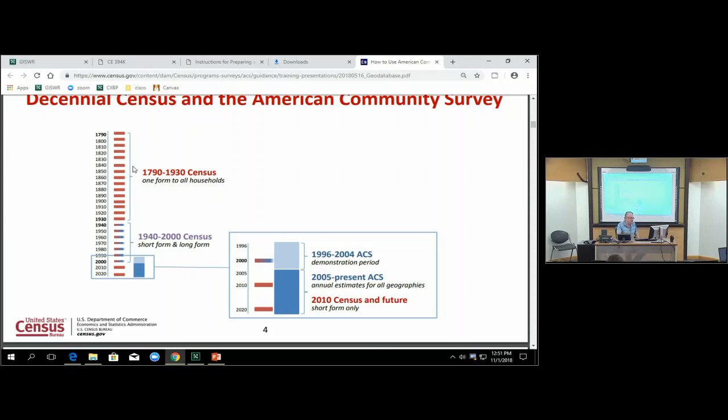So over this period, they started testing the American Community Survey, and after that, from 2005 onwards, the American Community Survey was used as the mechanism for getting socioeconomic information, and instead of having a short form and a long form, just the short form was used in 2010, and it will be used in 2020. And they had a slogan, 10 questions in 10 minutes. That's the short form. So this is how the census has evolved over time.